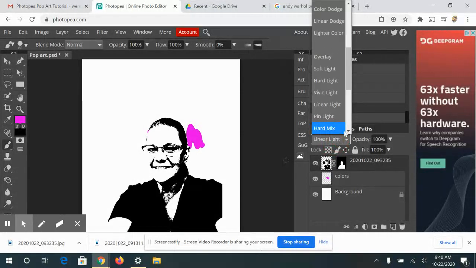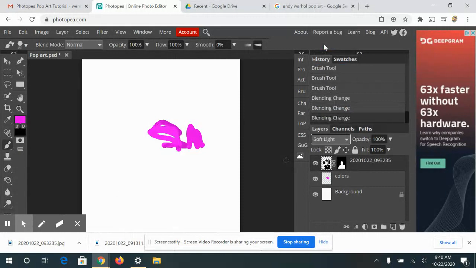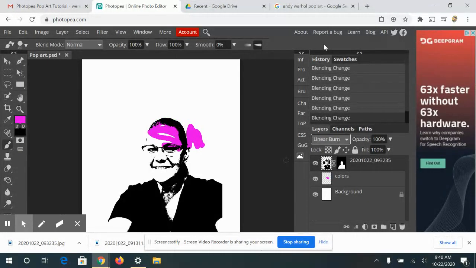I don't want that. So let's go through and see which one is going to give us the best option. So overlay is not good. Soft light isn't good. One of these is going to work. All right, so linear burn, actually there it is. Linear burn looks like our best choice. So go ahead and change the blend mode of your thumbnail image to linear burn. And then, oops, make sure you go back down to your colors layer. And now you can continue painting on.